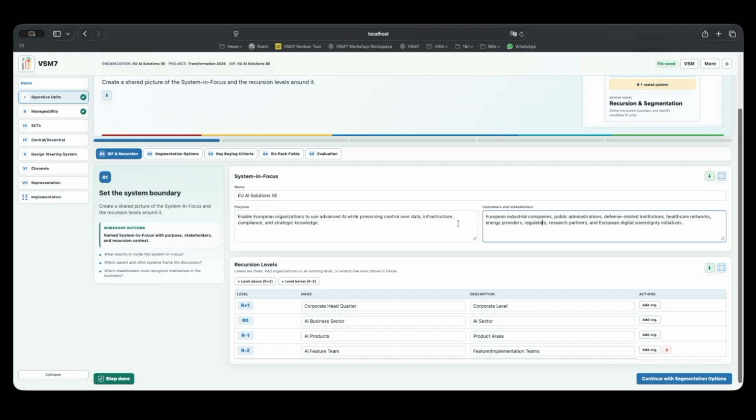So what is my system in focus? And you find here already some information also from the previous slide. And then the recursion levels. So what are the structures, the value producing structures that are nested into each other? And here you can see that you can add the typical recursion levels. So our system in focus is the AI business sector. Our +1 is the headquarter. Below the business sector, we have AI products as a recursion level. And in the project, then AI feature teams. So it's a fairly simple structure.